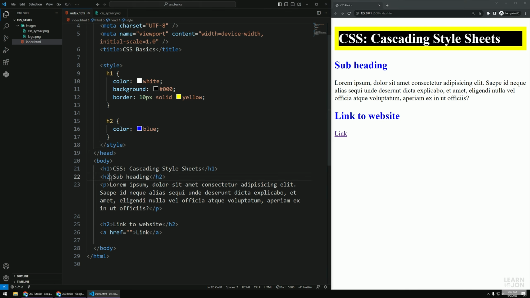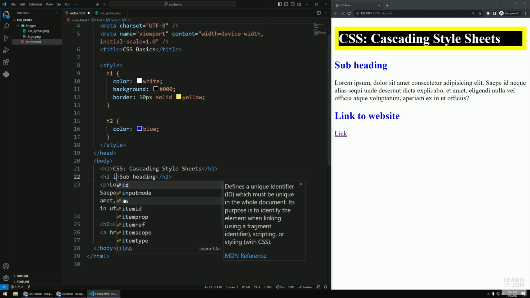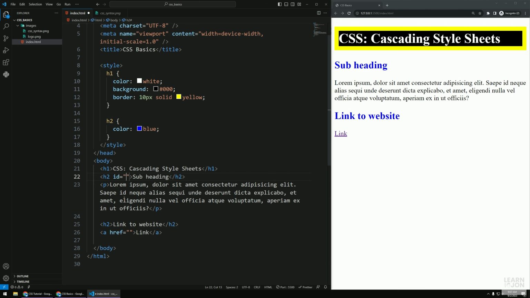The first way is to use an ID. Let's say I have only one subheading in my document. We can use ID if there is something unique. So if you have multiple subheadings, you wouldn't use ID. But let's say I have one. So I'm going to call it subheading, just like that, and copy it. Now I'm going to go up here and delete the name. So I'm going to call the subheading, it should be color blue.